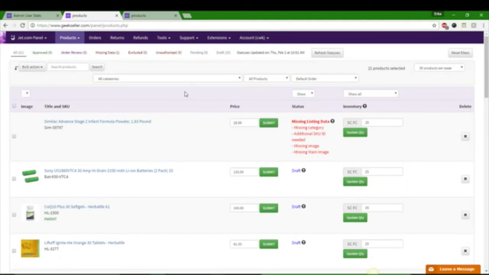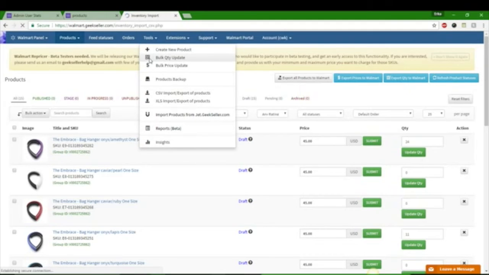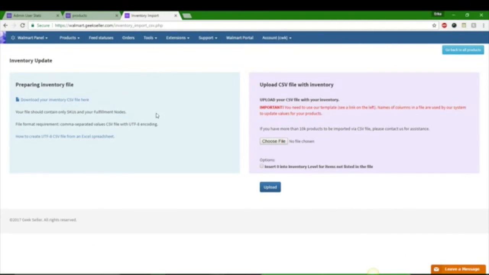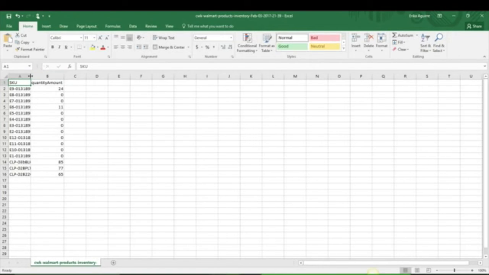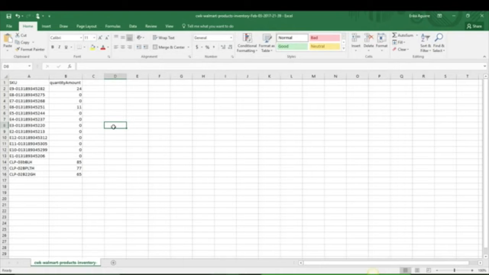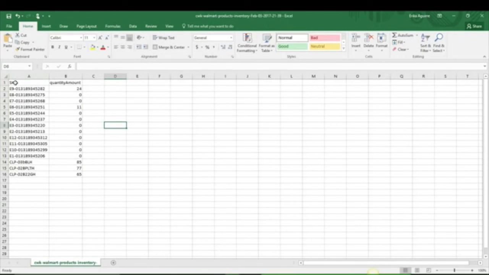Now the only difference with Walmart really is, again, there's Tools, there's Bulk Quantity Update. You can still download your file, you still upload it here. The only difference is the headers. For those of you who have both Jet and Walmart marketplaces and you're using them separately, let's say you're updating it differently, notice that the file for Jet, the headers are Merchant SKU and then it has a node name. For Walmart, it'll just say SKU, and for the quantity, it's going to say Quantity Amount for the header. There's not going to be a node name, and you will only have the one.